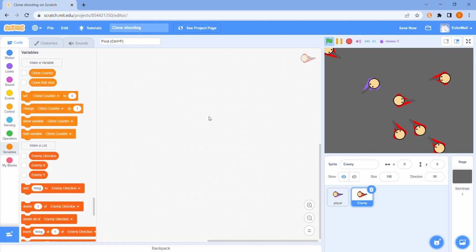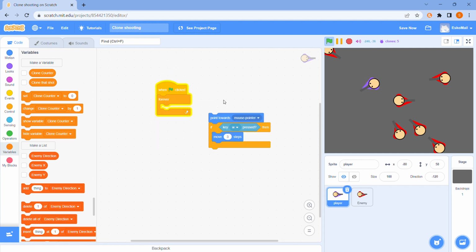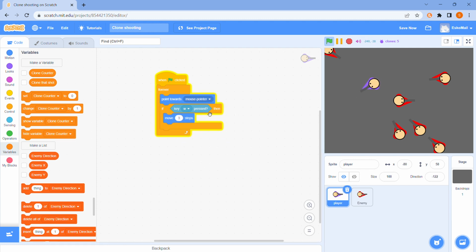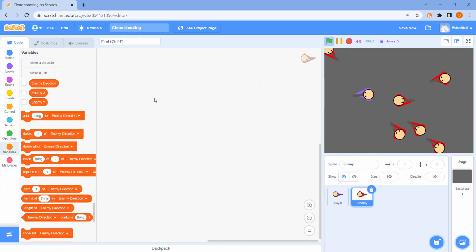Cool, so now we want to go to the player, we want basic movement. Oh, okay. Well, as you can see, I already made a script here. So, when flag clicked, forever, point towards mouse pointer, yep. And if key W pressed, then move 3 steps. Cool, works. Now, I've already got the variables here, I will delete them and create them again.